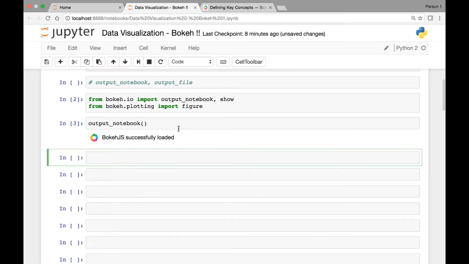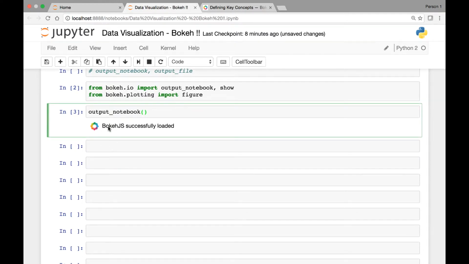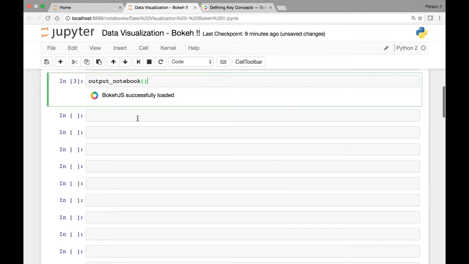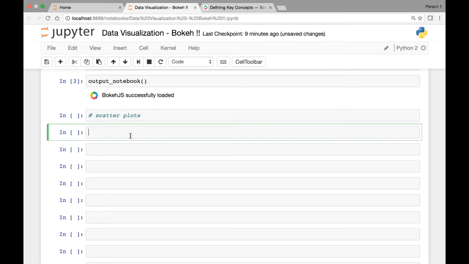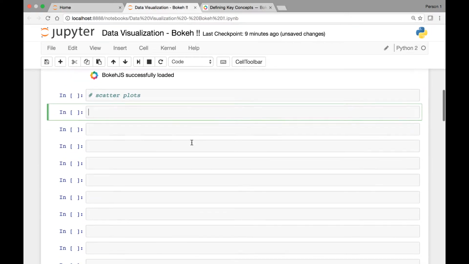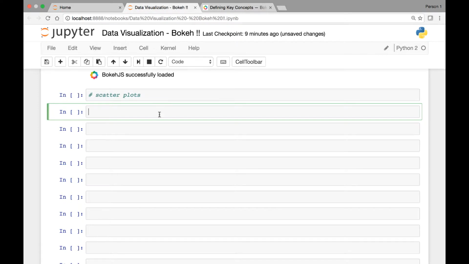Sometimes if you are disconnected, you might have to run this again so that you load Bokeh's JavaScript. So let's see how we can draw some scatter plots. The first thing we'll need to do is use our figure method to define some default parameters for our figure. So we'll call figure, and then we can pass the plot width and plot height attributes.